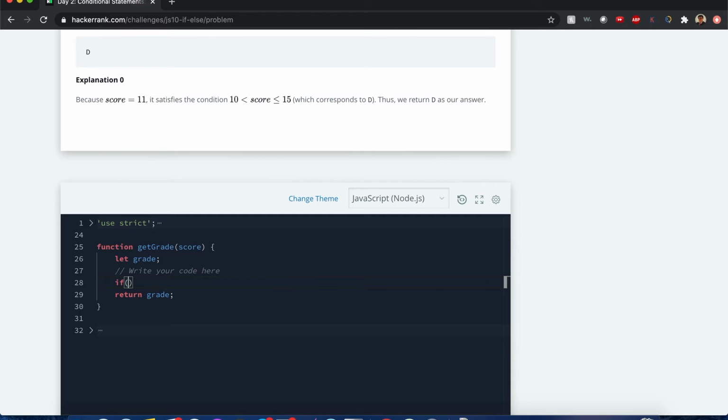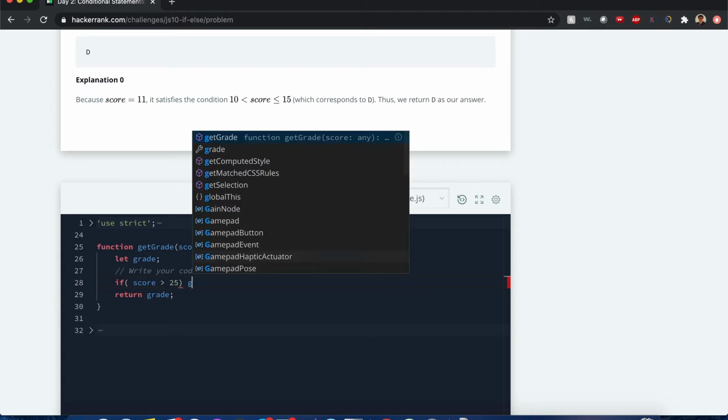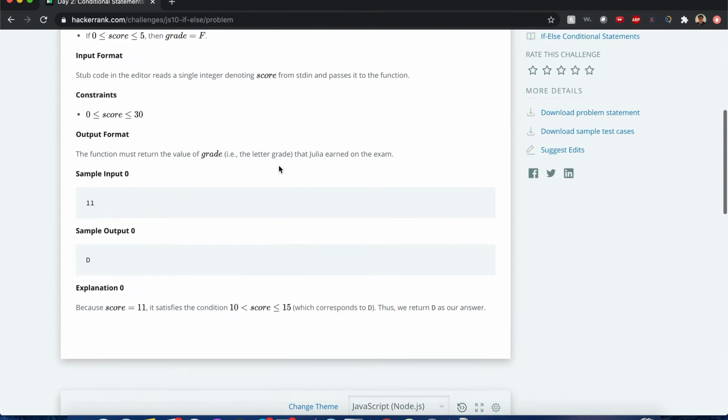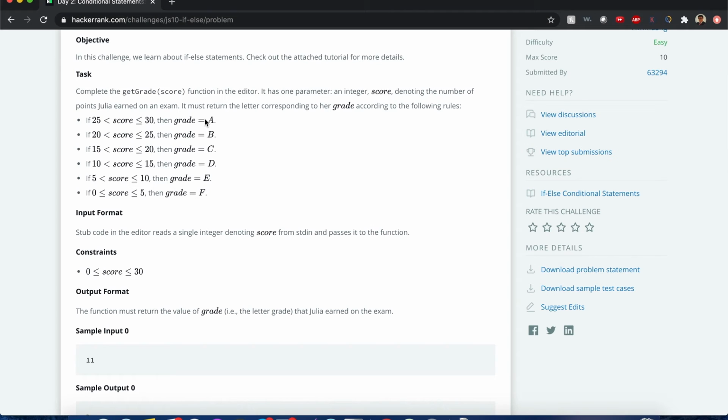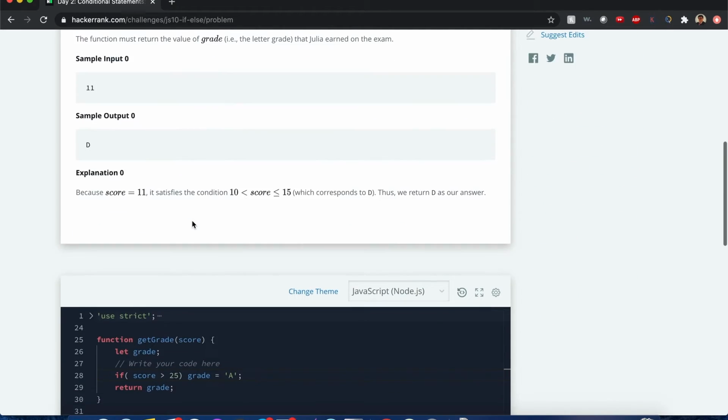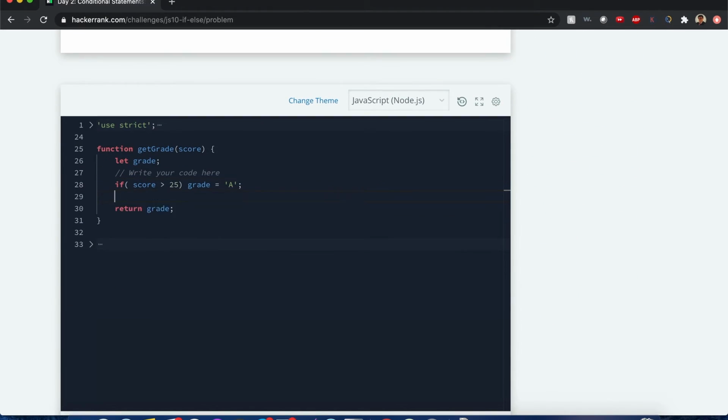Let's just start with something simple. If the score is greater than 25, then the grade should be A, because that follows the range assigned here for the grade. And since the constraints are from 0 to 30, I don't have to worry about setting the if condition to less than 30. I just know that it's going to be greater than 25, and I already have this dealt with through the constraints of the inputs.